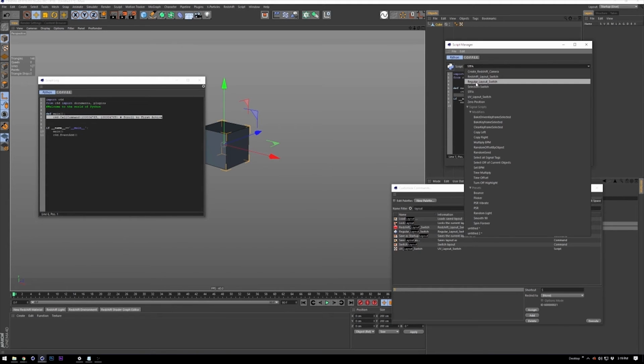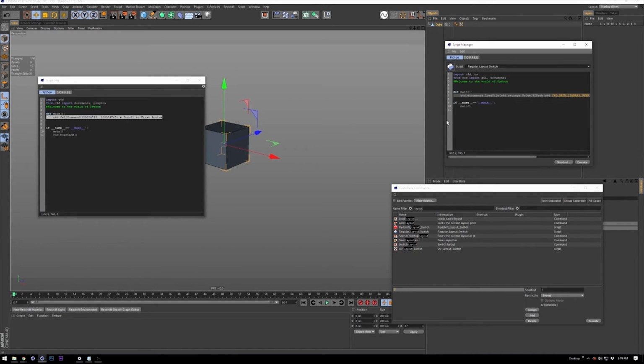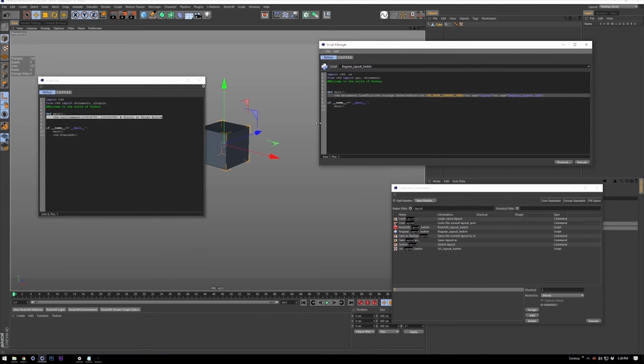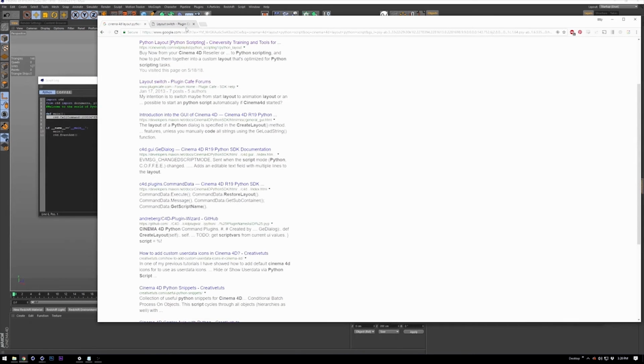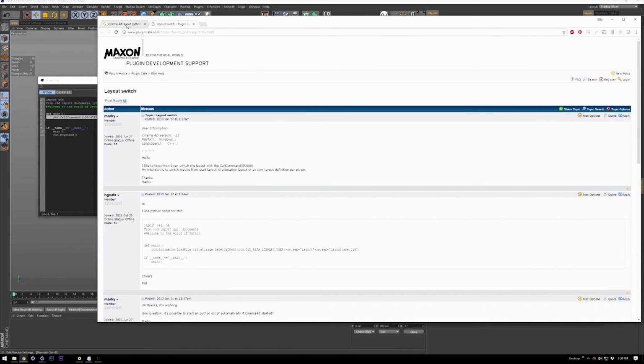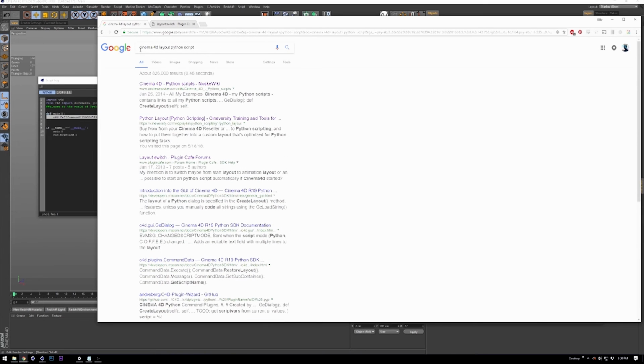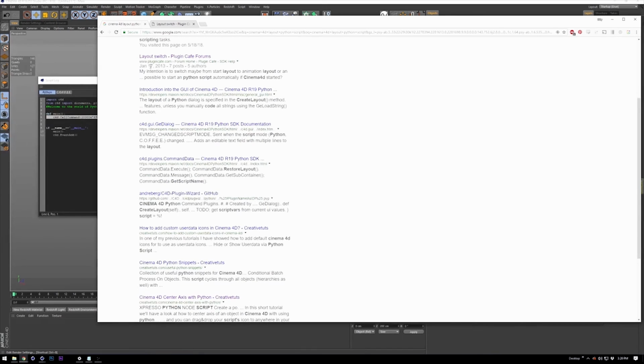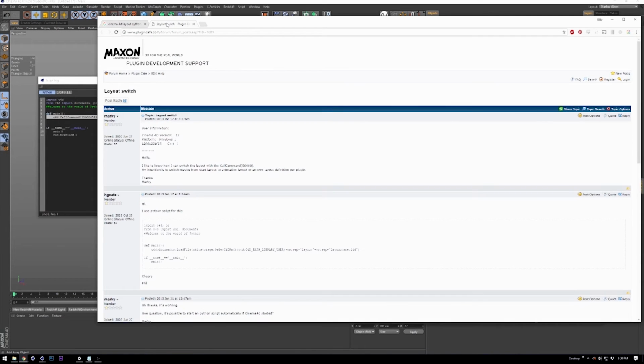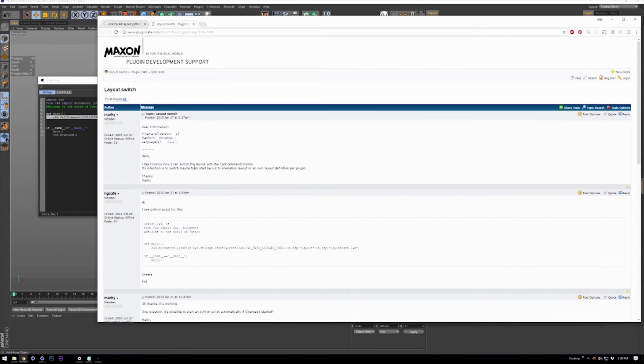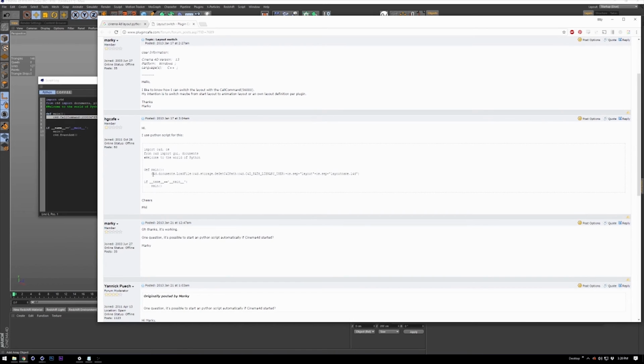If we pop open the script for my regular layout switch, we'll see that this has a little bit of that code, again, that I said you would need to find online, and I believe that I actually found the exact forum thread. So I just searched on Google Cinema 4D layout Python script, and this search result from Plugin Cafe actually has the exact syntax that you need.